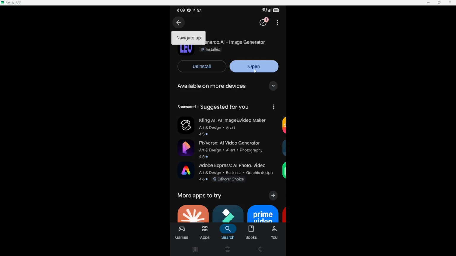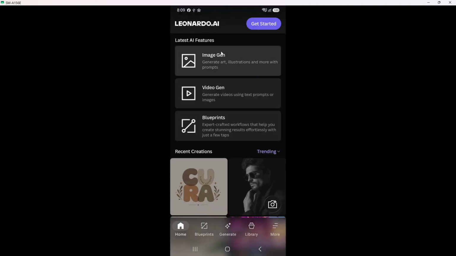Now, tap Open. This button typically appears right after the installation completes. Tapping Open will launch the Leonardo AI app for the first time. This is an exciting moment because you are about to enter the world of AI image generation. You may see a welcome screen or a brief tutorial of the app's features.